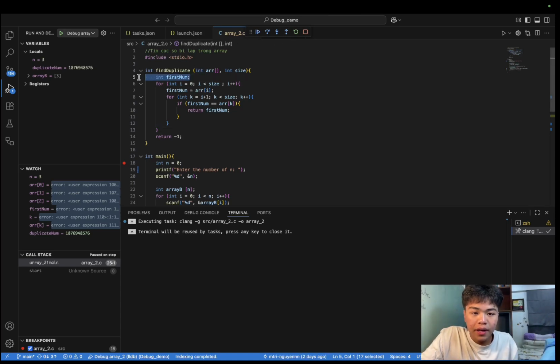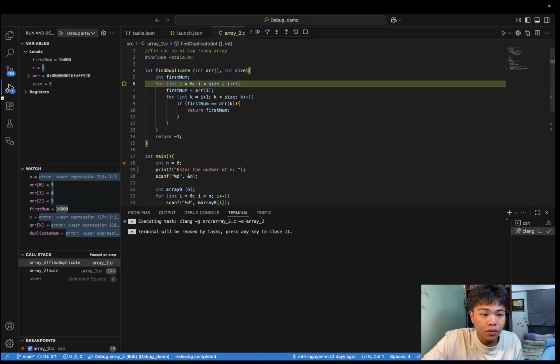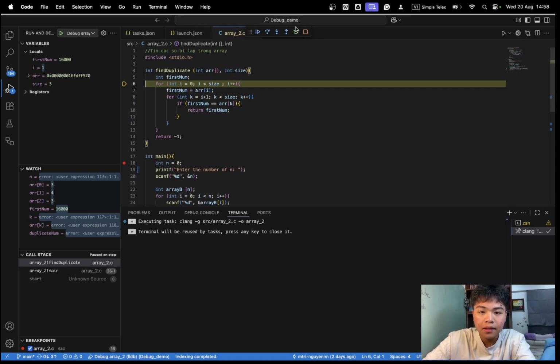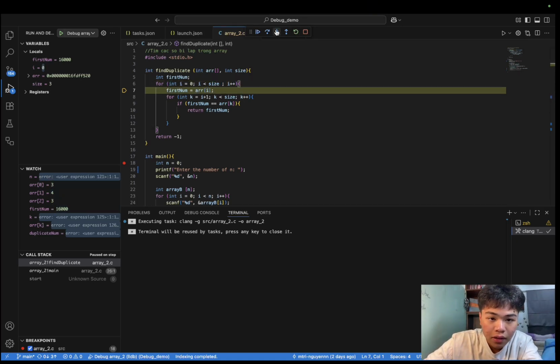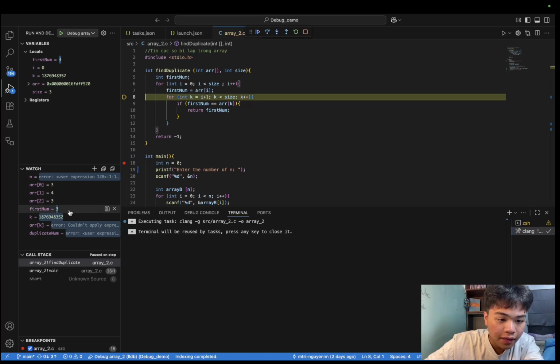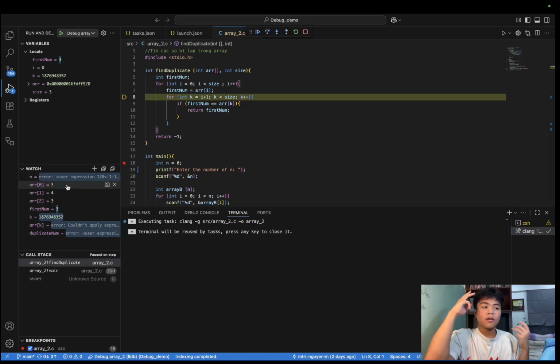First you create an integer named first number, and then you go into a for loop that will loop over your variable to see which one duplicates. Here you see the first number is 16,000, which I didn't define. So after I go to the loop, I'll define first number equal to array 0, which is 3. Let's see it. See that? First number is now 3. And then you want to compare this number to the rest of the array to find the duplicates.